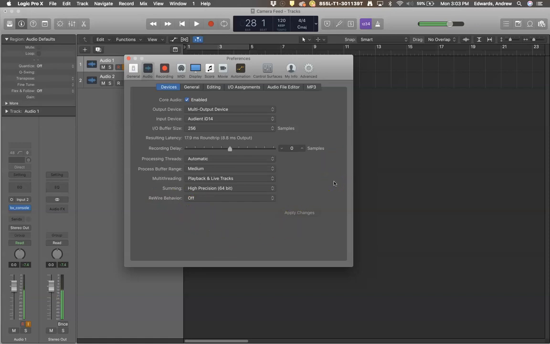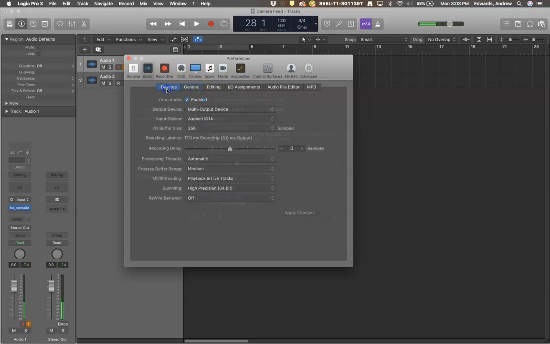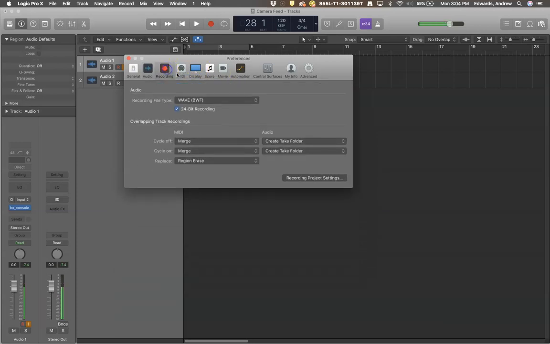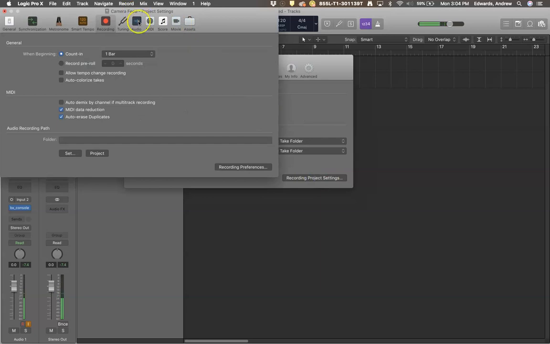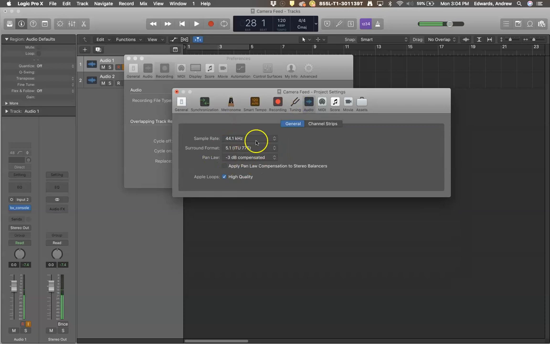Now, what if I want to get in and change the sample rate on my inputs? Well, for that, you need to go here to general. Let's go back to devices. You want to go into recording and then recording project settings. And here under this audio is where you're going to get to pick what your sample rate is on your audio input. So right now it's set to 44.1K.